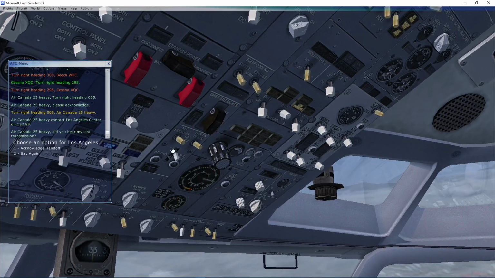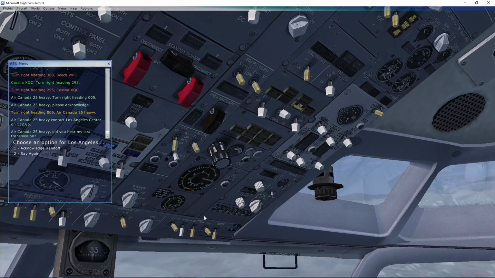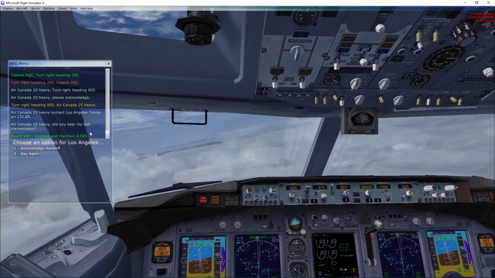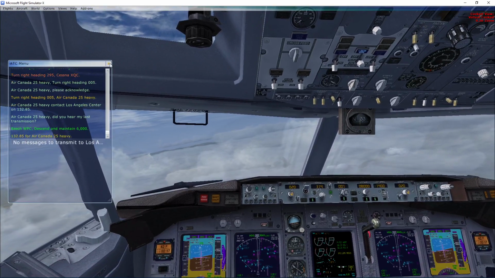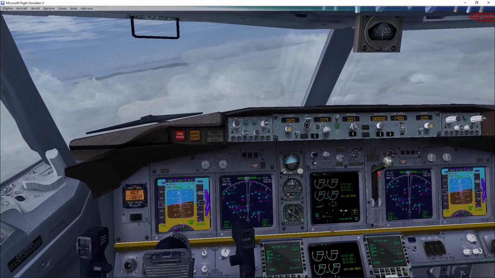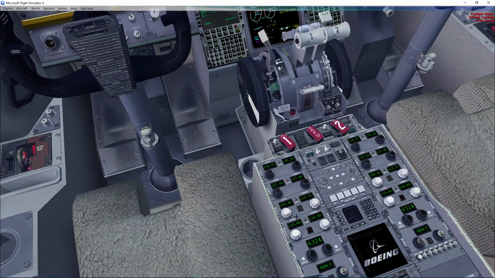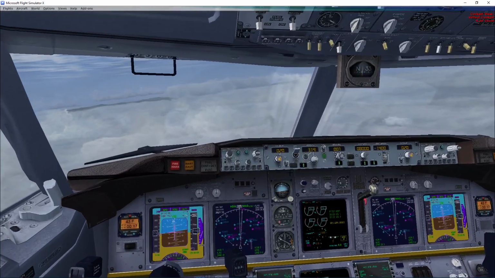Air Canada 25 Heavy, did you hear my last transmission? Beach Whiskey Papa Charlie, descend and maintain 6,000. 132.85 for Air Canada 25 Heavy. Descend and maintain 6,000. Beach Whiskey Papa Charlie.